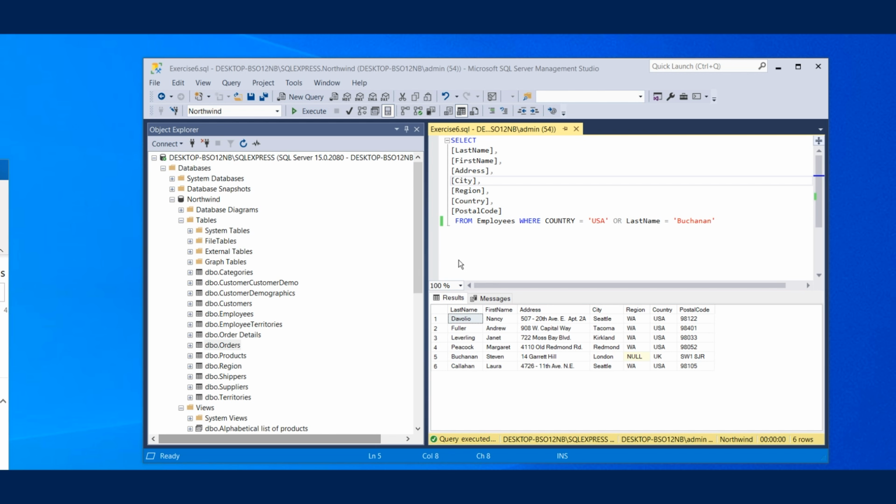Hey everyone, welcome back. All right, let's take a look at the result set for exercise 6. So the ask was to create filter criteria for the country of USA or last name Buchanan. So if you added country equals USA or last name Buchanan to your where clause, you should have generated the result set that's showing below, which shows all the employees in the country of USA, with the exception of Stephen Buchanan, who resides in London, UK. All right. Now, if your select query looks different as far as maybe having different columns here, that's fine. That wasn't specified in the exercise.